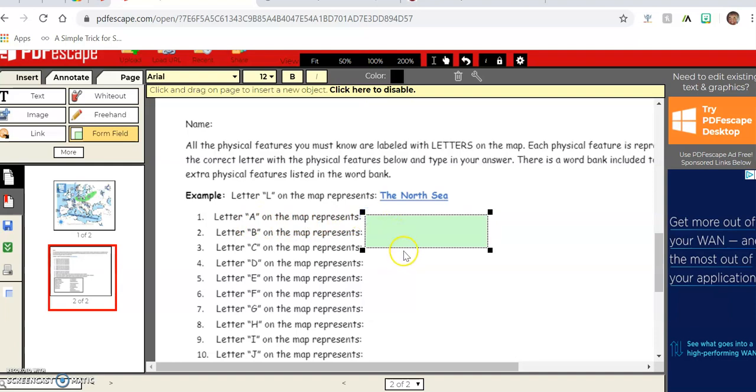Well, that's a pretty big text box. I don't need it to be that big. I might need it a little longer, and then I want to be able to move it up right here. One thing to keep in mind before you convert it to a PDF is you want to have enough space in between your questions so that you can put these text boxes in for the students to type in, okay? So you want to do that before you convert it to a PDF.